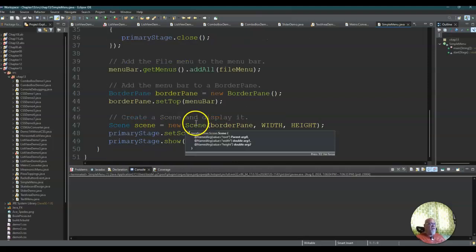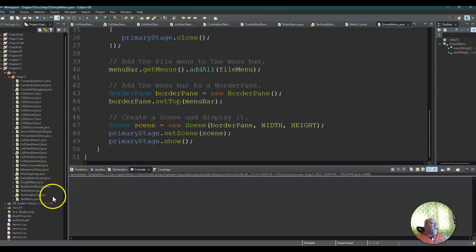Is that all we can do with the menu? No, we have a lot more that we can do. Let's open up text menu.